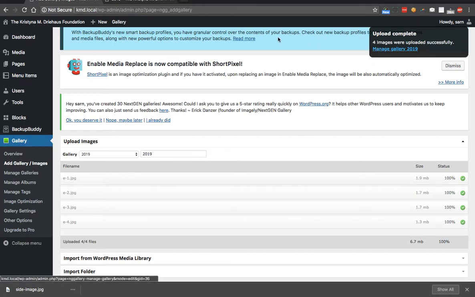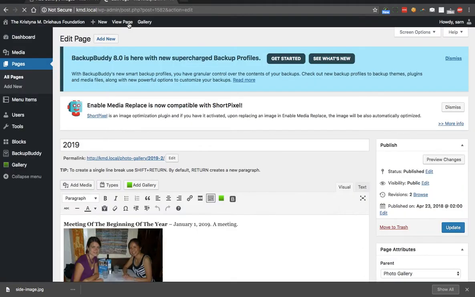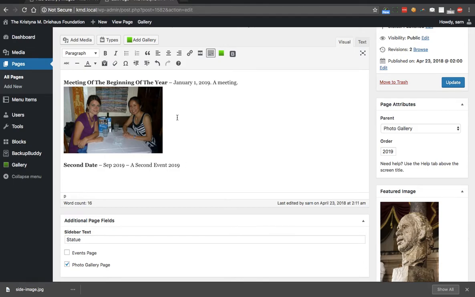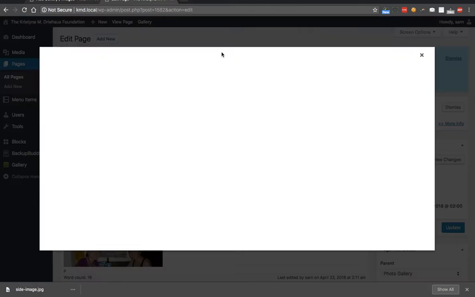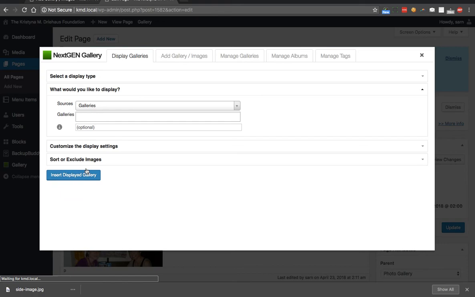Now that it's done, let's go back to the page and edit the page. Let's clean this up a little bit and press Enter. I'm going to click on this green icon here, it says Attach Next Gen Gallery to Post. And then select this option here. What would you like to display?